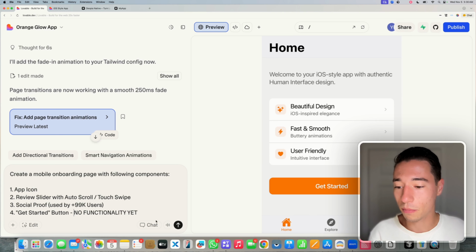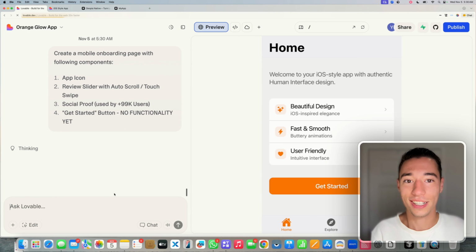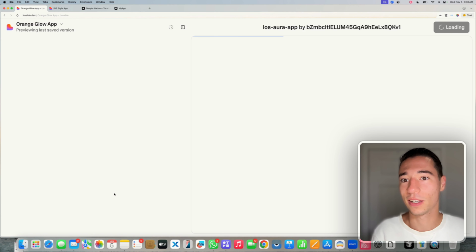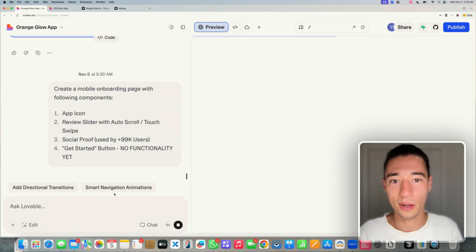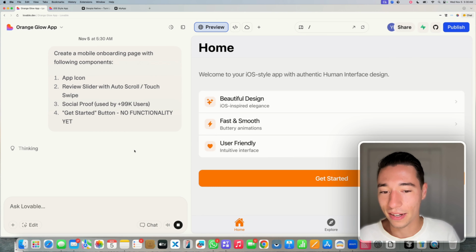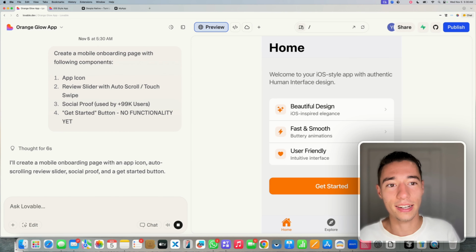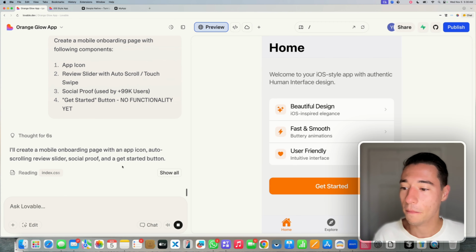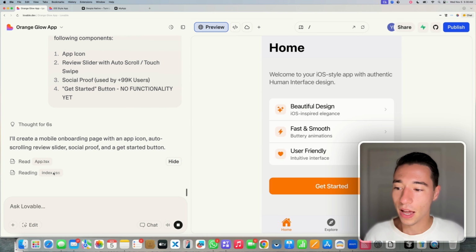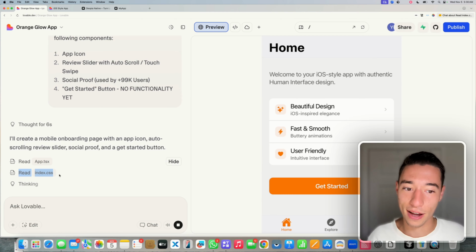So you want to be a little bit more mindful when you are talking to Lovable. And I don't know why the page is always reloading. Something's wrong with that. But there you go. Okay, let's get this back into the mobile breakpoint. Now the nice thing is you see how it's reading the app TSX file. This is this one. And you see how it's reading the index CSS file.